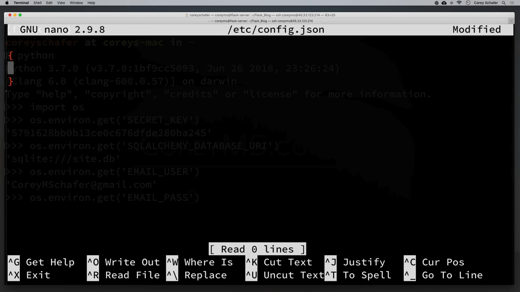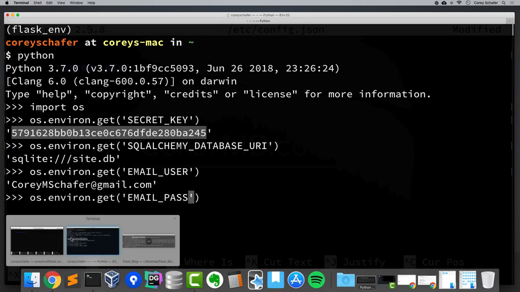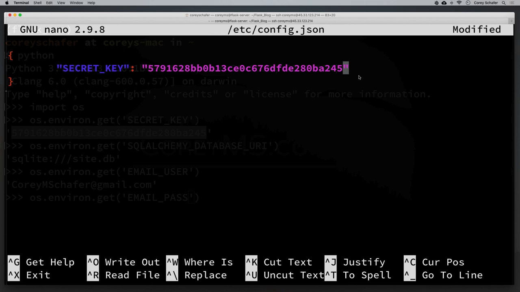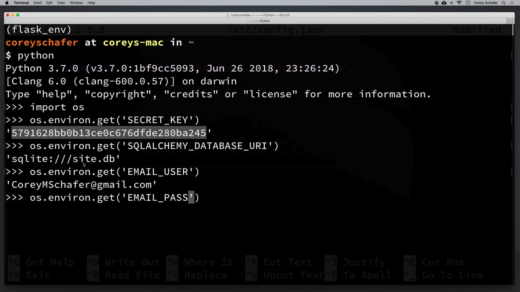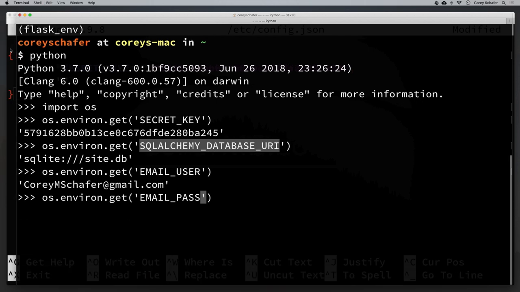So we need these opening and closing curly braces. And first, we want to create a value for SECRET_KEY. So the value for our secret key needs to be in double quotes. I'm going to go back to my local machine here. I'm just going to grab that value from our local machine and go back to our server and paste that in, and then put in a comma here. And now I will do the same for, I'm actually going to copy this key because it's a long one, SQLALCHEMY_DATABASE_URI.